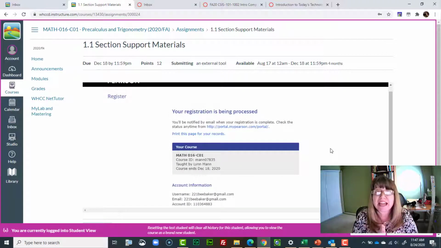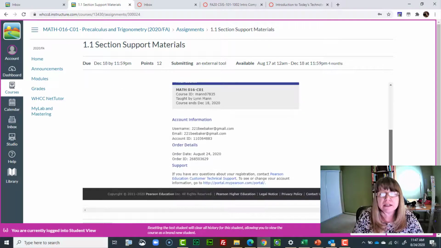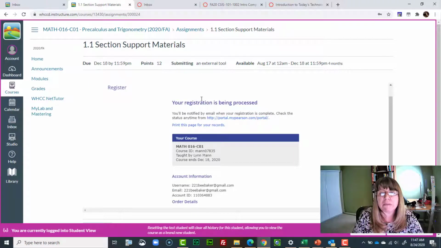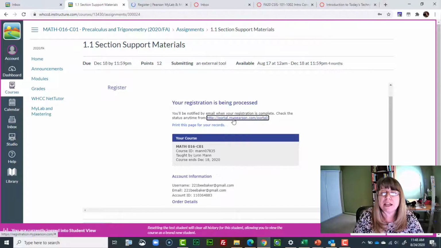Okay, so that took less than a minute. I am connected. I would want to print this off if I can or take a screenshot of it, but here's everything that I need. My registration is being processed. I'll be notified by email when my registration is complete. I can check the status anytime by clicking on this portal. Now, it may take a moment or two for them to get me connected to Pearson.